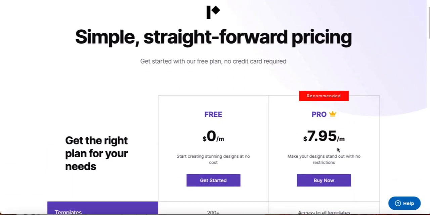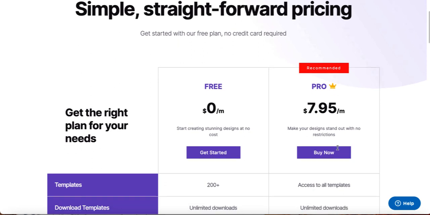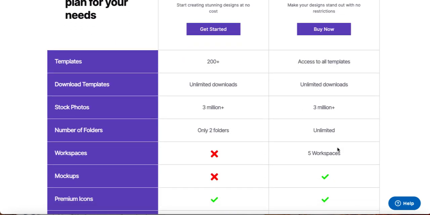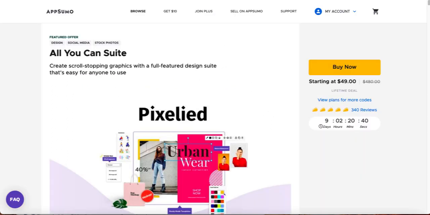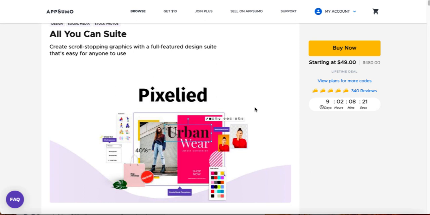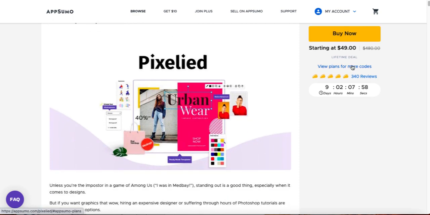And then $7.95 per month is the pro version, where pretty much it opens up everything to you with the 5 workspaces included. Now the cool thing at the moment is that if you go onto AppSumo, you'll see the link in the description below, you can get this for $49 for a lifetime deal, which means you get all of the pro functionality, including all of the ongoing changes that they'll be adding to this platform on a continuous basis. So it's a good time to get in early.